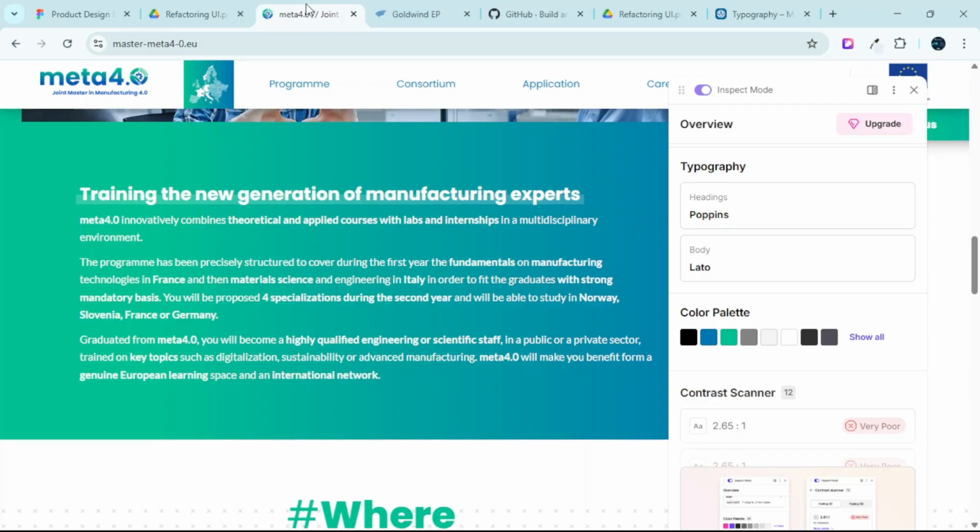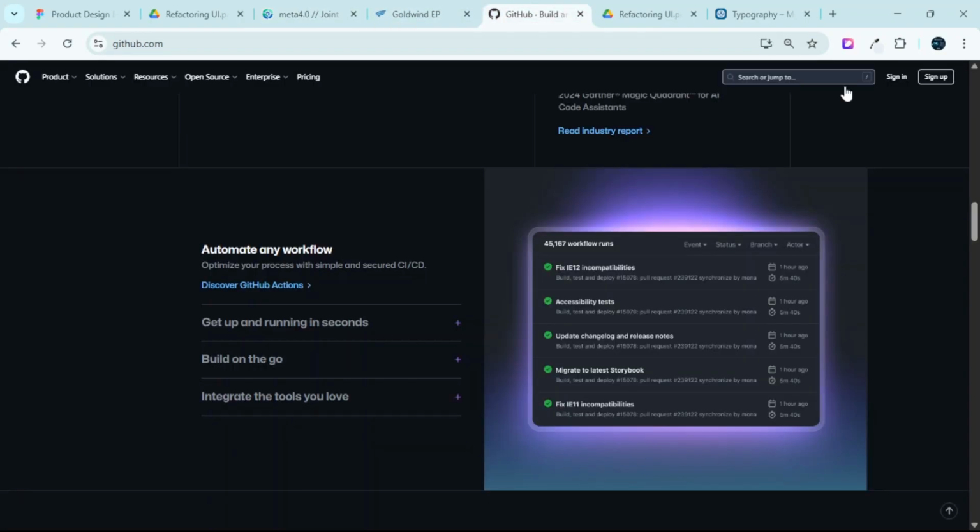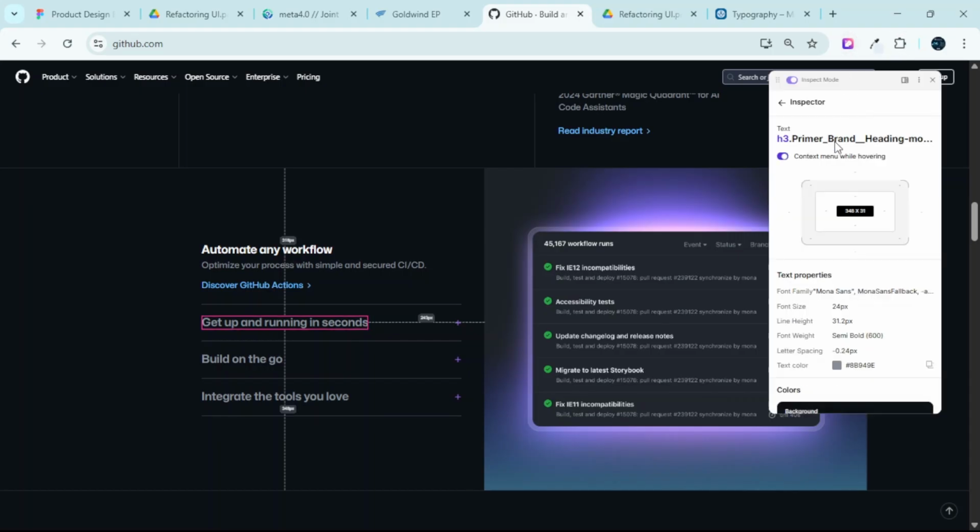So we've inspected this website, we inspected this one. Let's inspect this using CSS Peeper and see. If I click on that, now let's see what comes up. Okay, under text properties, it says font family, and you can see that we have a list of font families here. The first one is Mona Sans. The other one is Mona Sans fallback. Just like that, till you get to the end of the stack.